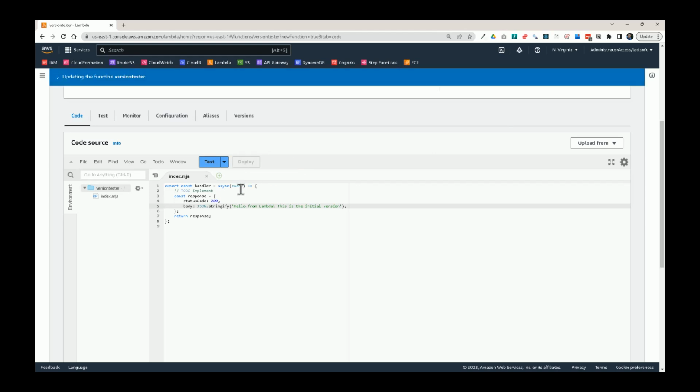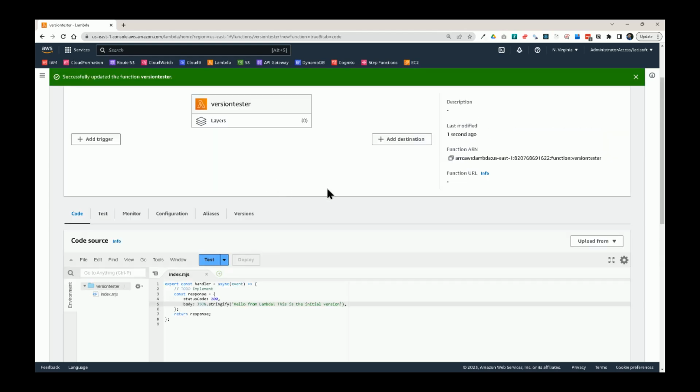So now I have updated the latest version. And you can see that you're on the latest version if you look at the ARN, the Amazon Resource Name of the function. Here you have the ARN which ends with version tester, the name of the function, and you have nothing afterwards. This is the latest version.